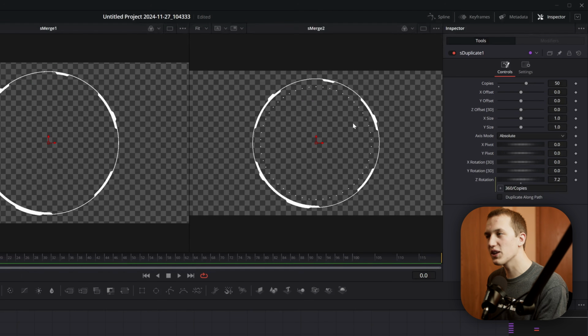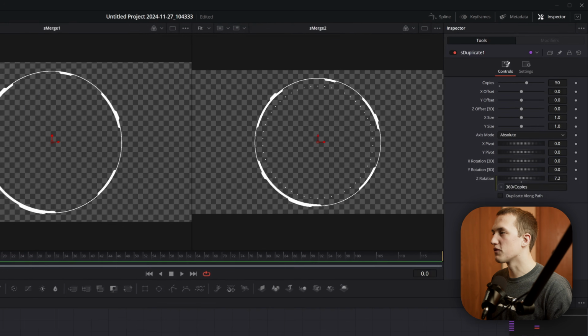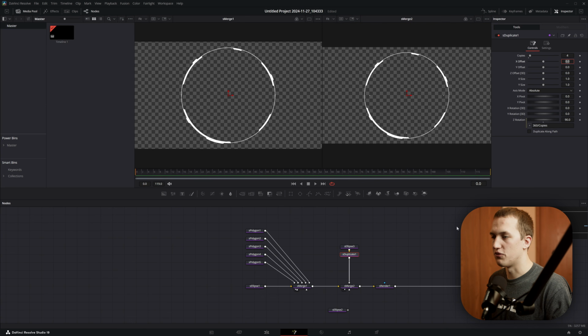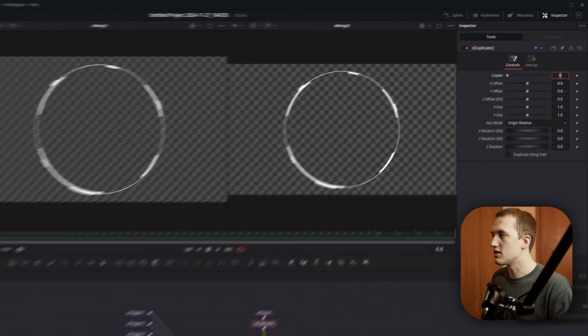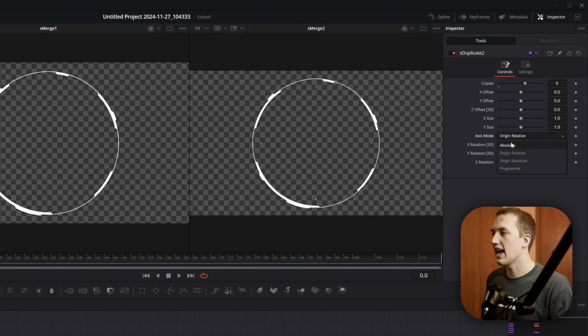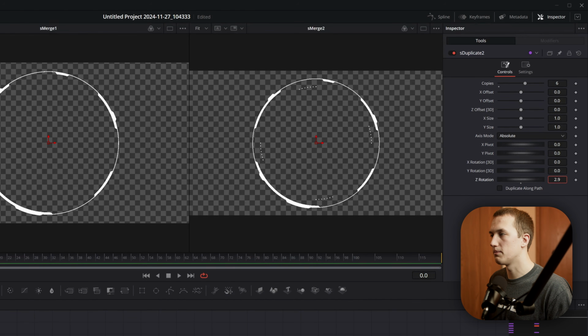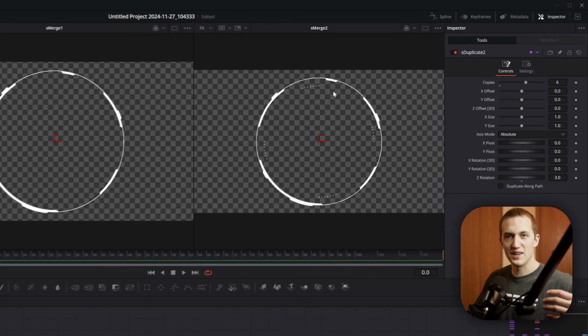All right, so this is really cool and easy to set up, but sometimes I like to take this a step further and add in a second duplicate node. Before we do that, let's go to the first duplicate node and drop the count down to 4. Now, right after the shape, we're going to add in another duplicate node and set the copies to be 6. Again, we need to set the axis mode to be absolute, and instead of using an expression, we're just going to do this manually. Now, instead of having perfectly spaced dots, we have a few clusters of dots that are perfectly spaced around the circle.